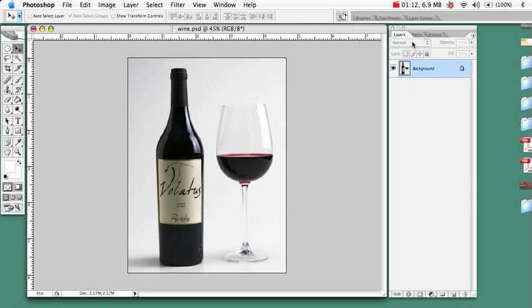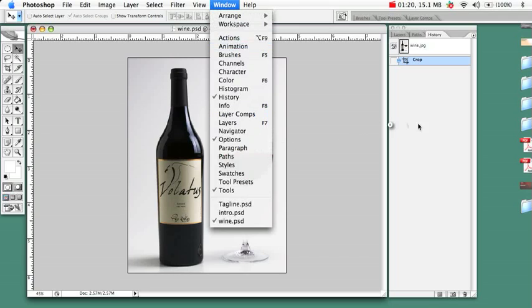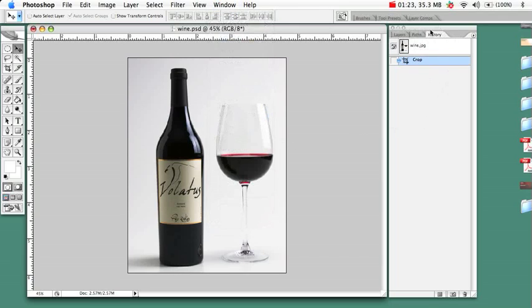Over here you'll see the palettes that you should activate: the layers palette, the paths palette, as well as the history palette. You can find those in the Windows menu, and I prefer to have those in one easy palette here for quick reference between the three palettes.